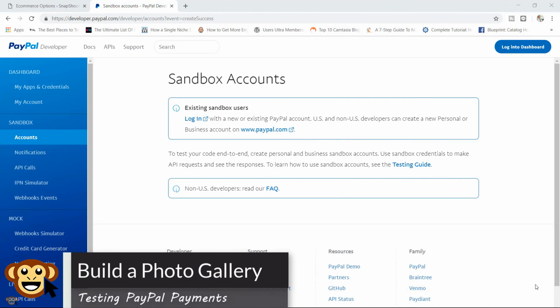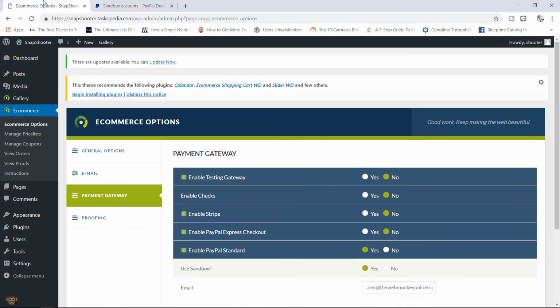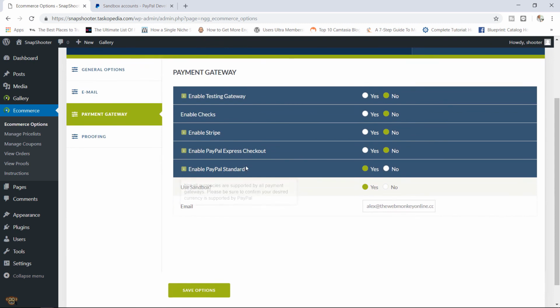Now that we've created our Sandbox accounts, it is time to test payments. Before we do this, make sure that under your payment gateway in your e-commerce options, you've enabled PayPal Standard and that your Sandbox is also enabled. For the email, you're going to change this to the new one that we created, which is testseller2@thinker.com. Set this to the Sandbox account for the merchant. I'm going to go ahead now and save the options.